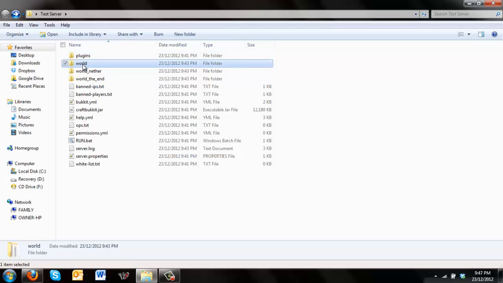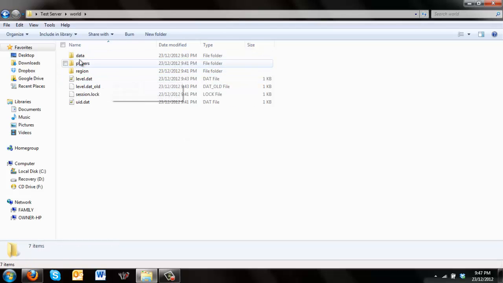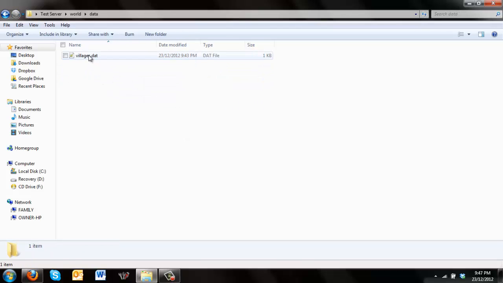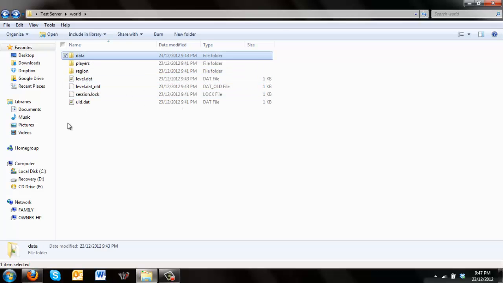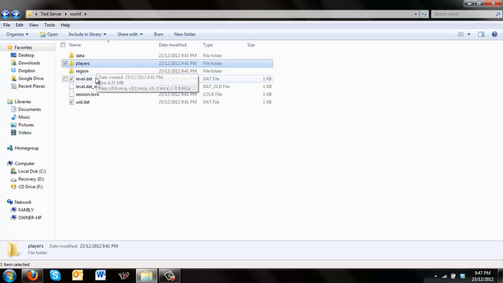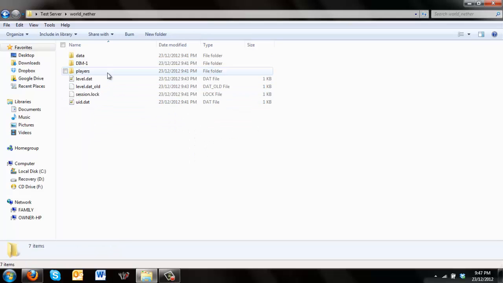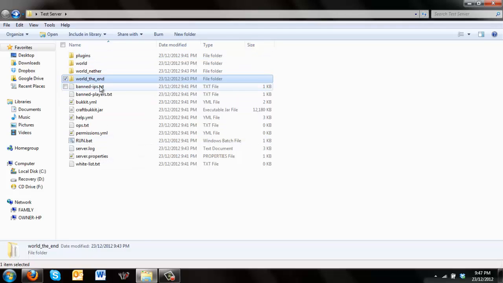Your world file is your overworld, pretty much all the data for your overworld, like who's been there, stuff like that. World Nether and the end are also the same.